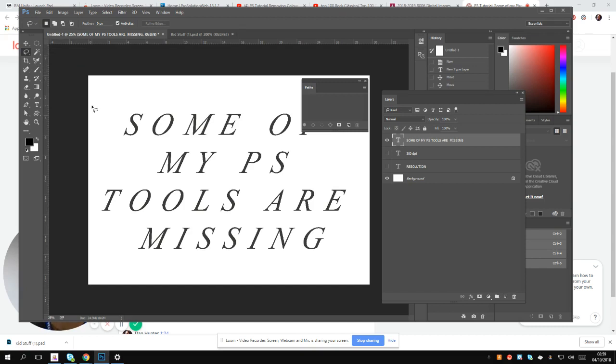You may find that really useful. It's not just the lasso tools, it's other tools that can disappear according to the workspace that you are working on.